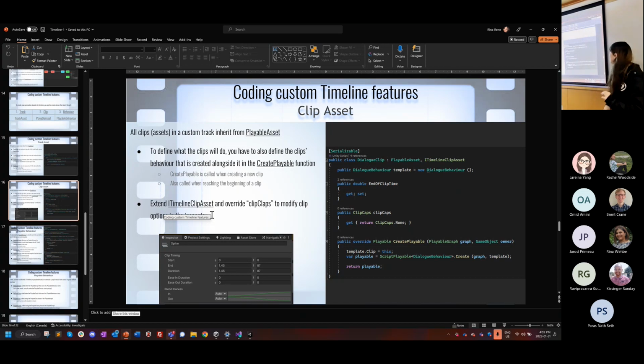I just added some extra information here. If you've noticed, a lot of clips have these start and duration, these in and out duration type settings. Maybe you don't need that. If you want to get rid of that, all you have to do is extend from ITimelineClipAsset like this. And then it will allow you to set clip caps to none. That will just remove the settings that you might not need.